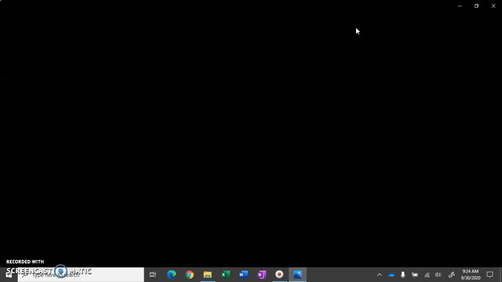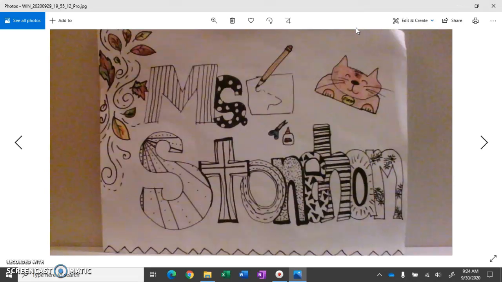And once I have that open, you'll notice at the top there are a couple editing options. Okay, this one just allows you to zoom in and look at something more closely. We don't really need to do that. We certainly don't want to delete it, and this heart adds it to a different folder. The only two we really need to know about are these last two: rotate, which is the little curved arrow, and crop, which looks like a square with a slash through it.